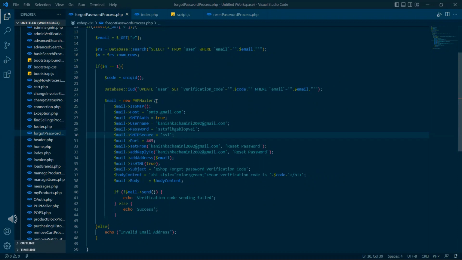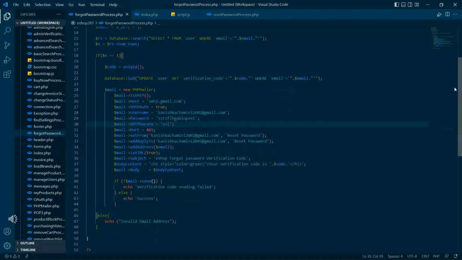And this is the most important part for the verification code, because without these details, we cannot send the verification code to the correct email. This PHP mailer, first of all, we set our host and then whether it's true or false. If it is false, then it will not go. And the username, the email which user used to sign in the previous time.